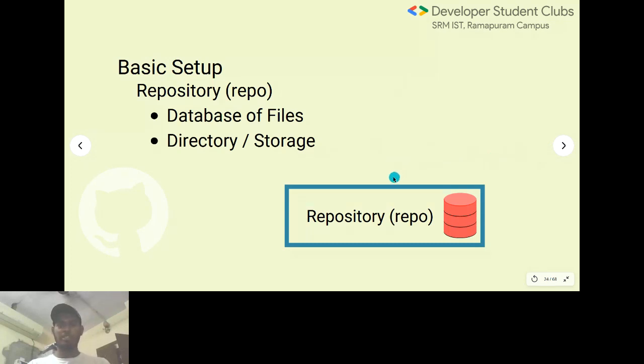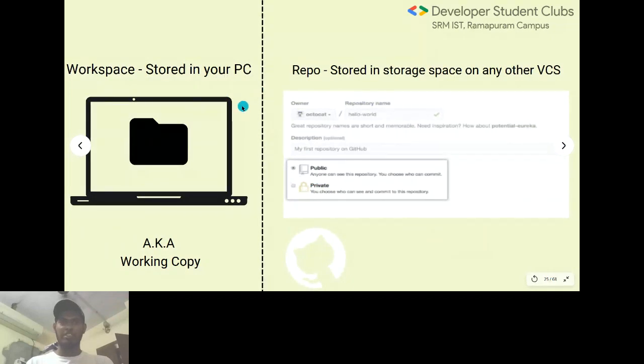Repository. Repository is something like a main folder, and that main folder contains all the files in it. The main folder is also known as a repository, and this repository has two nicknames, kind of. They call it different things in different places. One is in your PC, where this repository is called a workspace, and it is also called a working copy. These files are stored in your PC, that is your hard drive or anything.